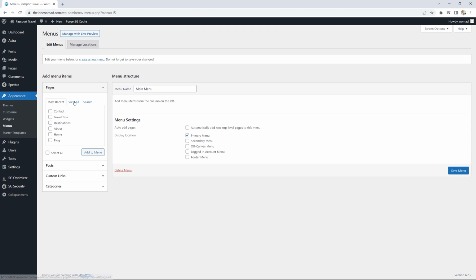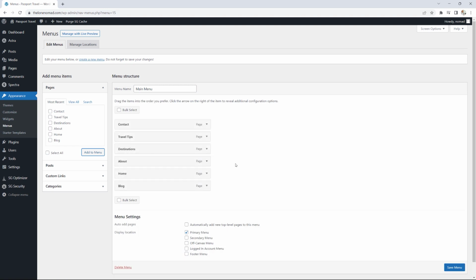But if you don't, you can go to view all, and then you will see all the pages right there. But I'm simply going to select all right now, add to the menu, and there it is. Now we've got the 6 pages. However, the home page is kind of redundant on your main menu.